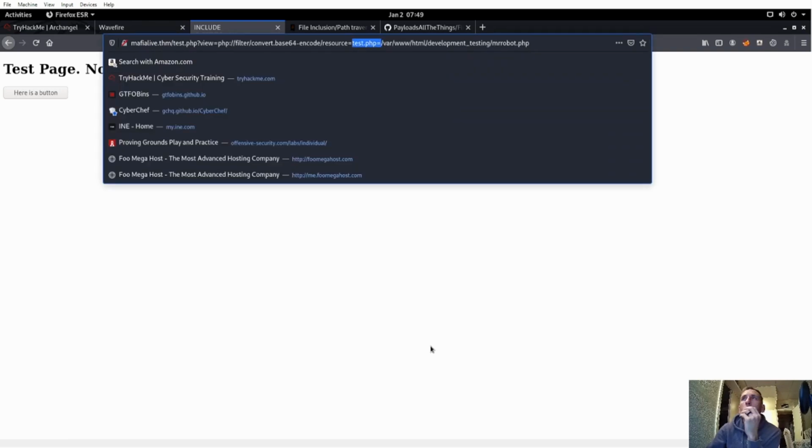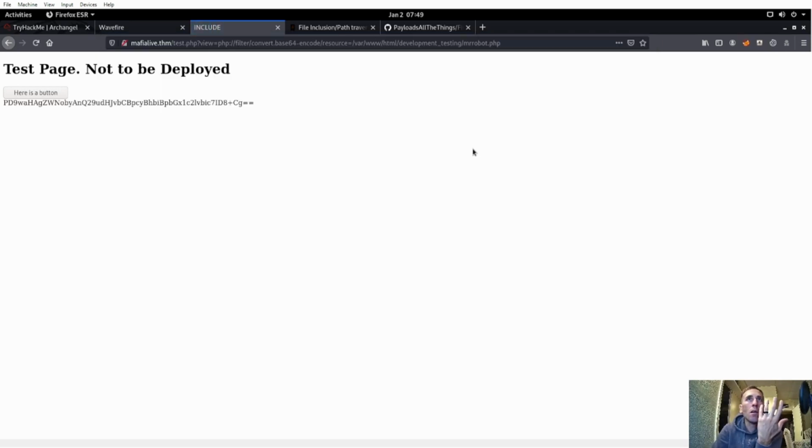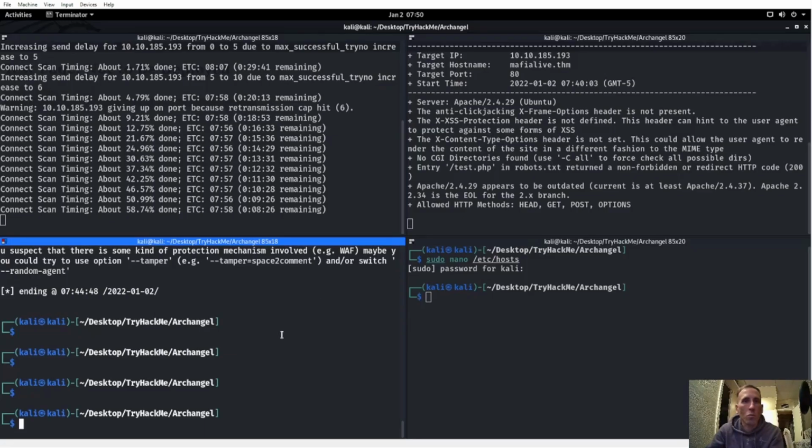We're just trying to bring over Mr. Robot.php. We got PHP filter convert base 64 encode resource var www.html development testing Mr. Robot.php. Why don't we do that? Okay, so we got Mr. Robot.php right here. That's base 64 encoded. Okay, cool. So let's go ahead and do it.